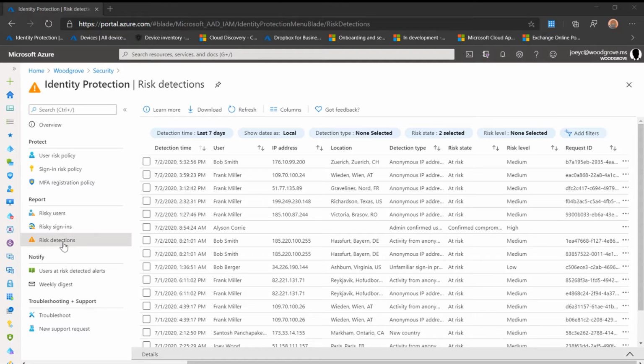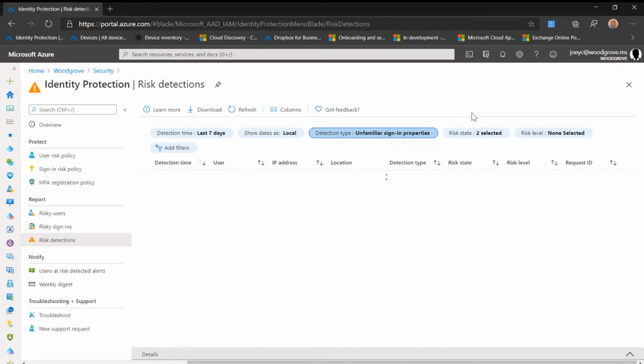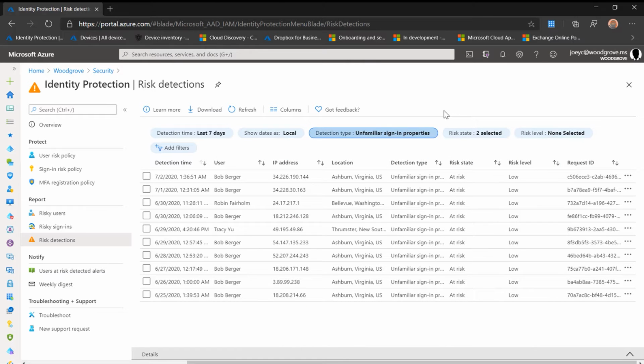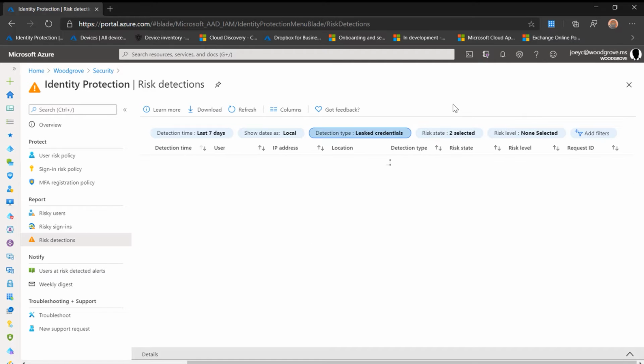Inside of identity protection, there's different detection types. An example would be unfamiliar sign-in properties. When you sync an identity to Azure AD, identity protection uses machine learning to understand where a user typically signs in from. So if a user comes in from a specific location and starts coming in from a different location, we're able to tell you that this doesn't seem like a normal behavior for this user. That's a sign-in risk. We also have user risks.